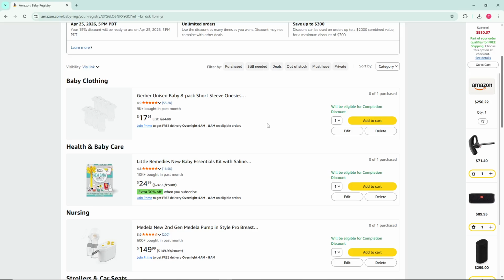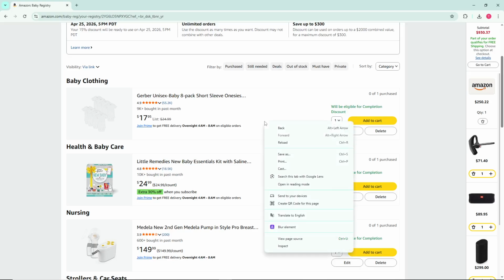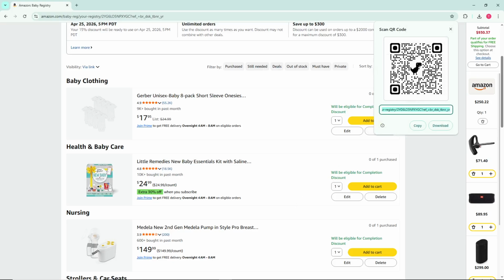Now here's where we create the actual QR code. Right-click anywhere on the page and a context menu will pop up. From this menu, select Create QR Code for this page. This browser feature generates a QR code that links directly to your registry, making it incredibly convenient for sharing.